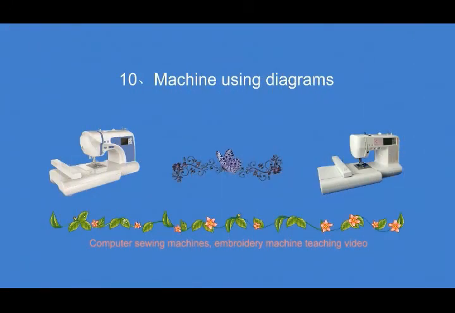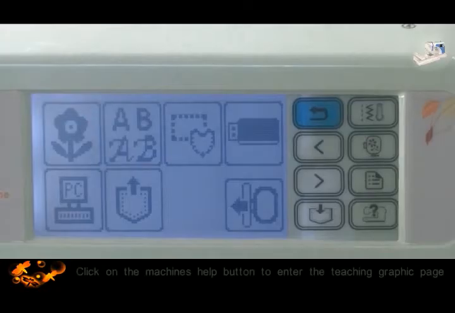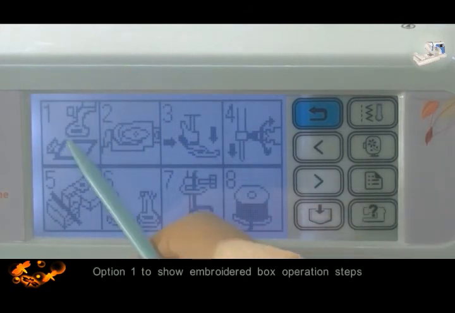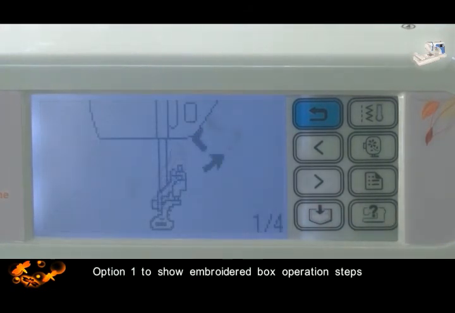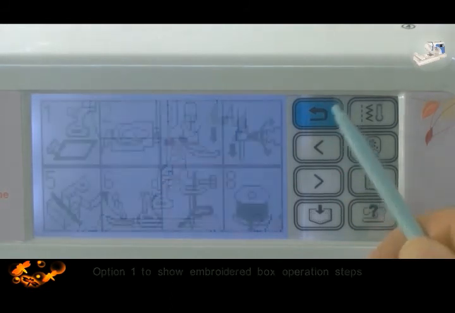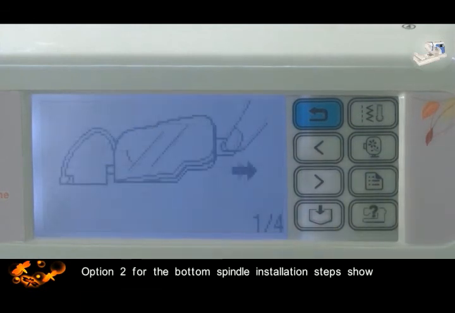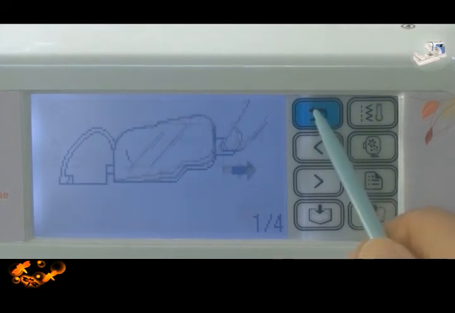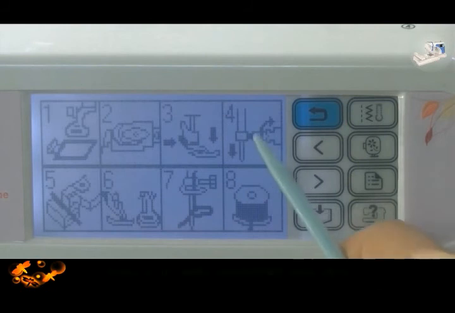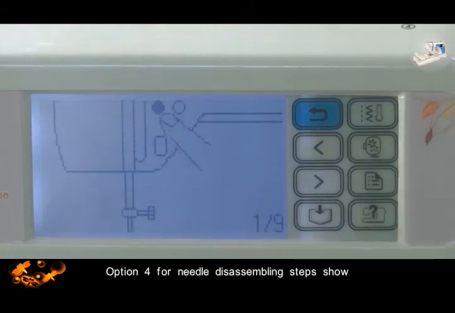10. Machine usage diagrams. Click on the machine's Help button to enter the teaching graphic page. Option 1 shows the embroidery box operation steps. Option 2 shows the bottom spindle installation steps. Option 3 shows the presser foot disassembling steps. Option 4 shows the needle disassembling steps.